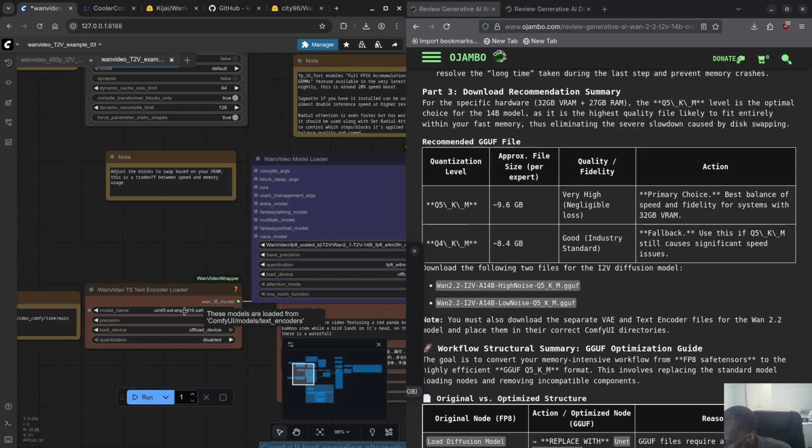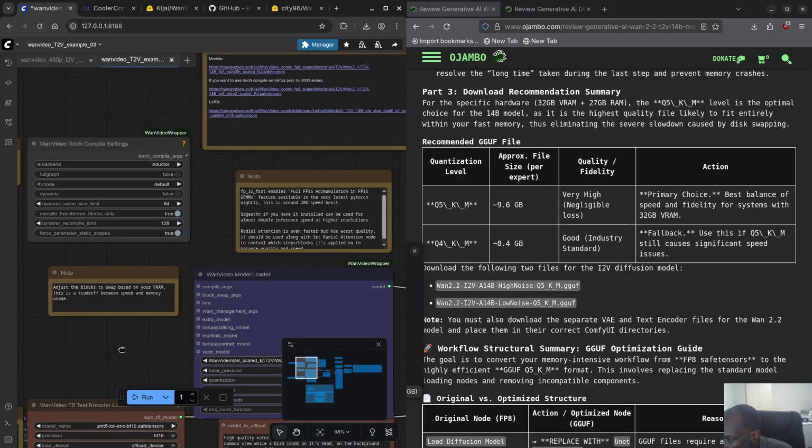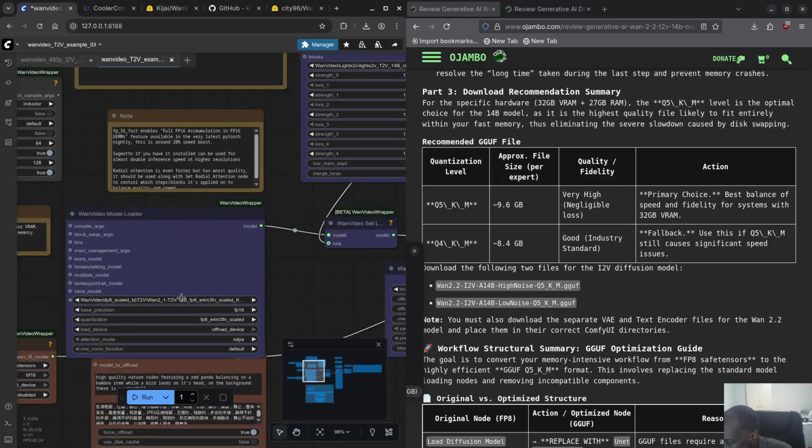Okay, so I think I already have this one. The models are loaded from the ComfyUI models safetensors. Okay, and here we go. It's using the 14B. It says models are loaded from the ComfyUI models diffusion model, so it found it automatically, so I don't have to do anything. Or do I have to pick it? Looks like I have to pick it. 2.1 2B. Okay, looks like I do have to pick the model. Oh, okay, there we go.